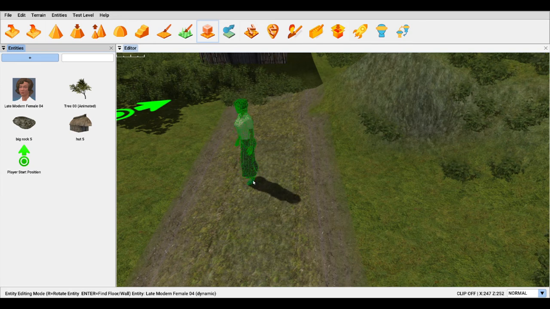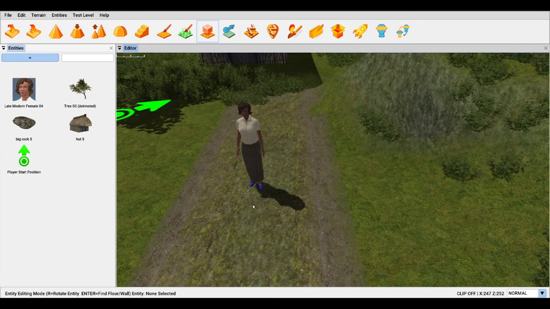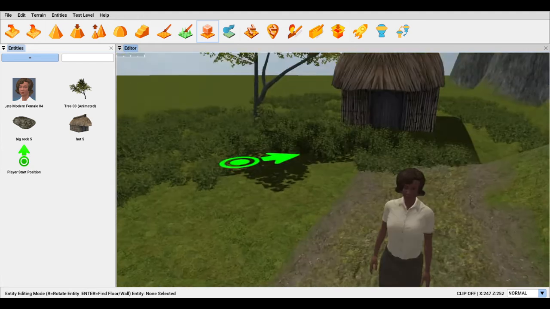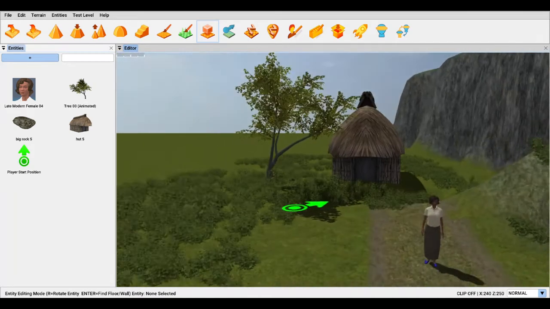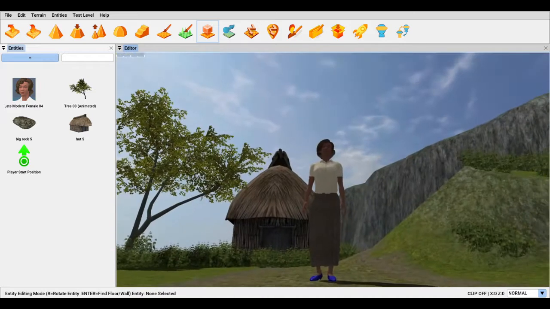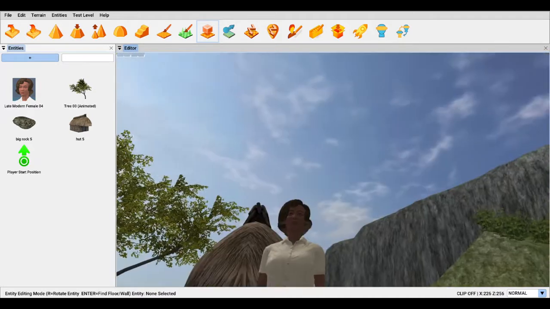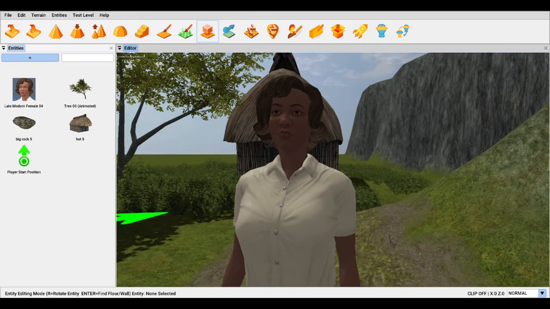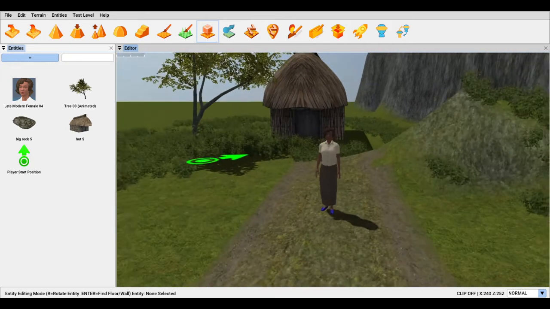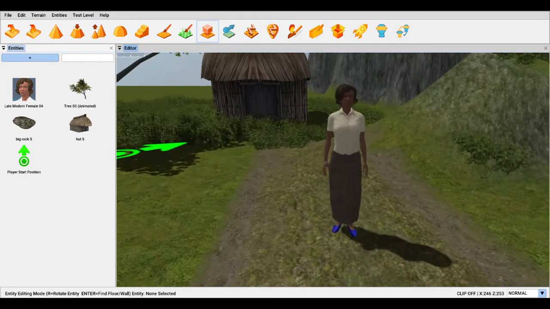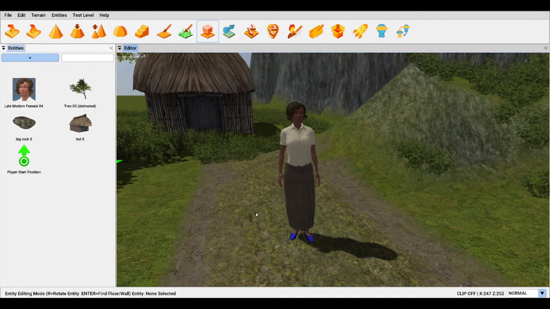So we're going to rotate her around, and I'm going to place her right there. Maybe she's just a guide showing us around the Serengeti National Park here, something like that. Okay, so she's there. She looks very official. She's breathing hard. She's been walking a long ways. She's got nice blue shoes. Don't match that skirt, but that's okay.